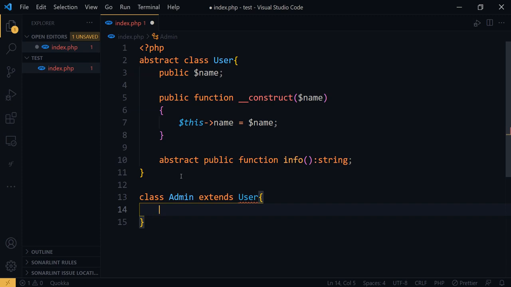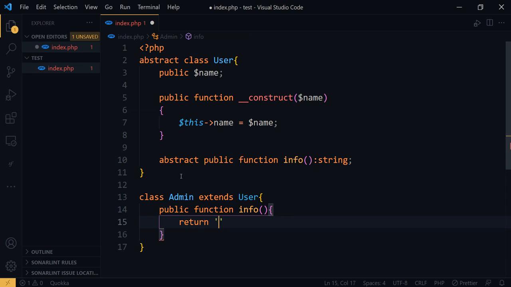Now in here, if we are extending this abstract class, we have to implement the method. Otherwise, it will return an error. Here I will create the method, public function info. It will return "my name is" dot dollar this name. We have to put string here because the return type is also declared.